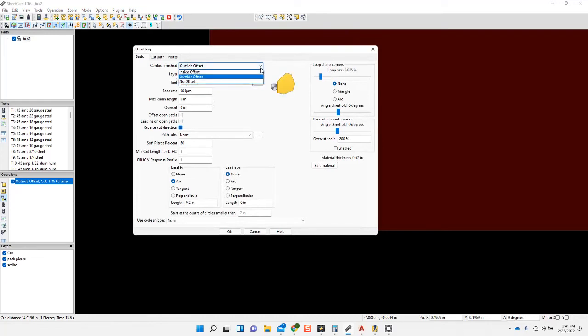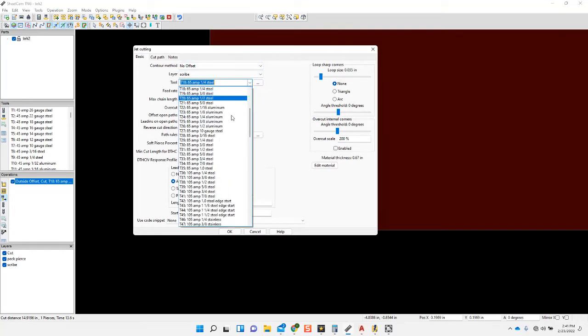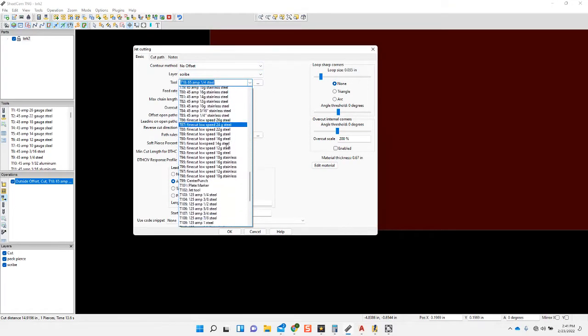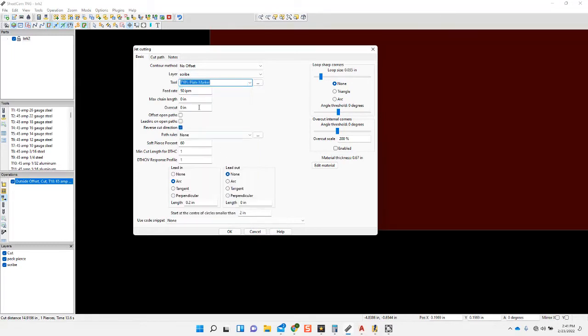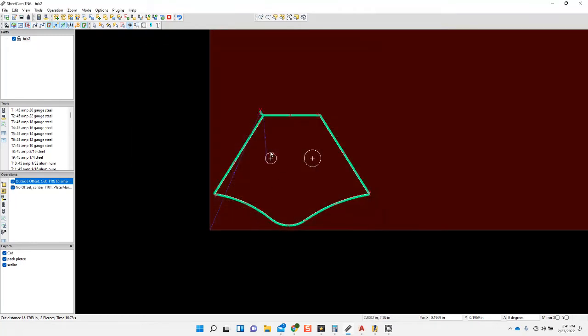And this will be setting up the scribe. So we will go No Offset, select our layer. For our tool will be 101 Plate Marker, and no lead-in. Here we can select OK, and our plasma toolpath will be written along with our scribe toolpath.